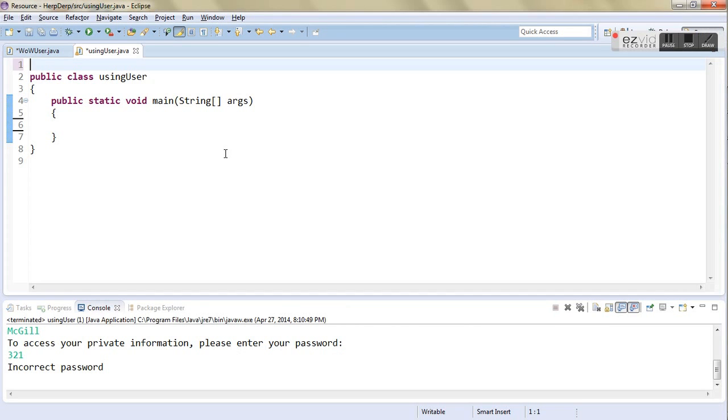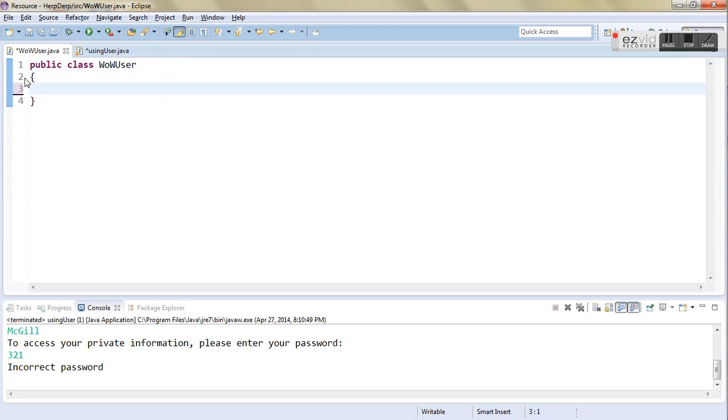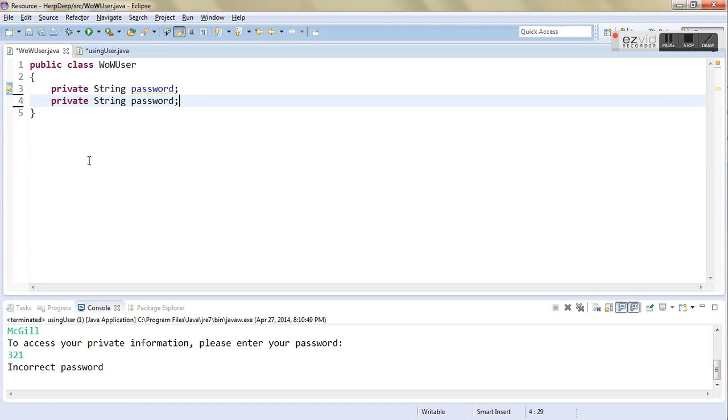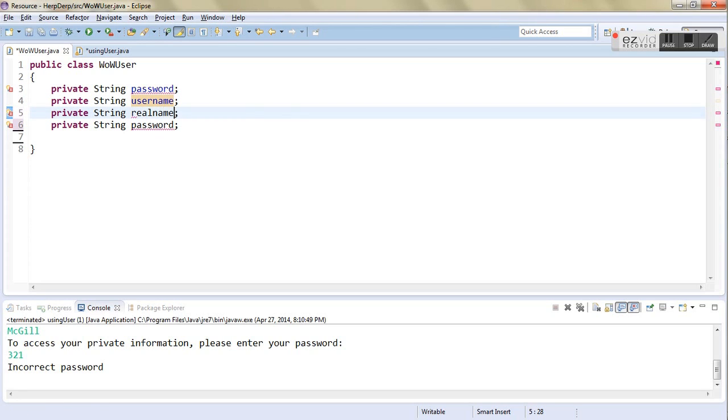So I have already created the using user class, which will consist of the main, and a WoW user class, which is where I'll put all the other stuff. So first we're going to make all our variables, which are all going to be strings, and they're all going to be private. So, password, username, real name, and address.